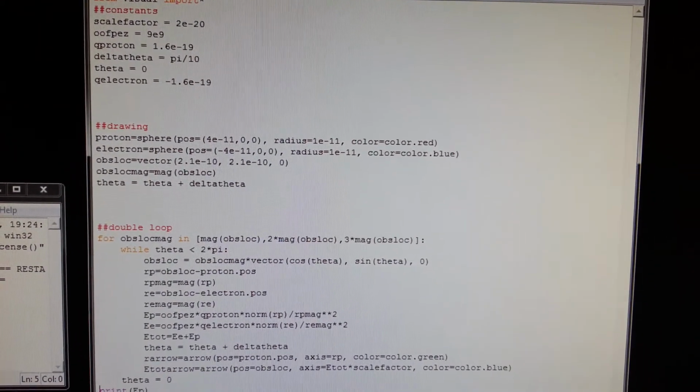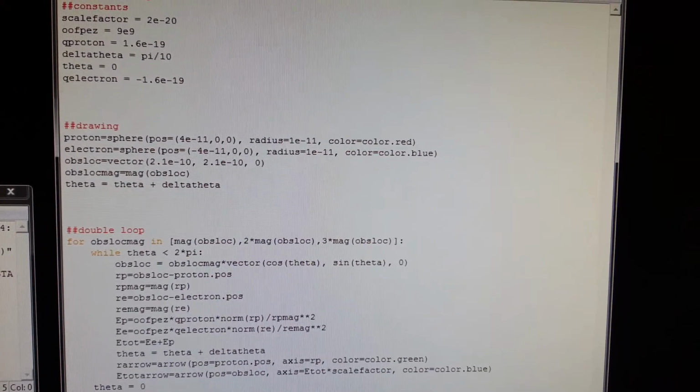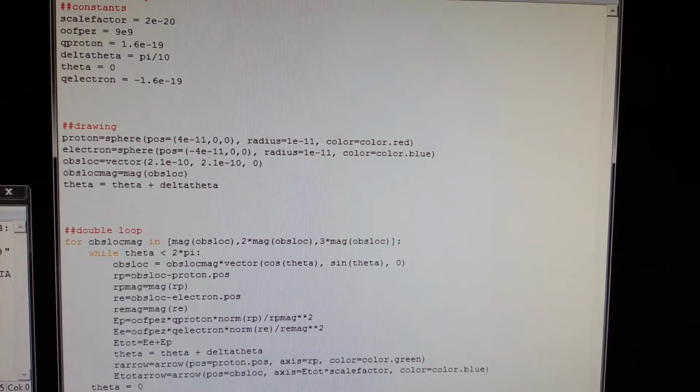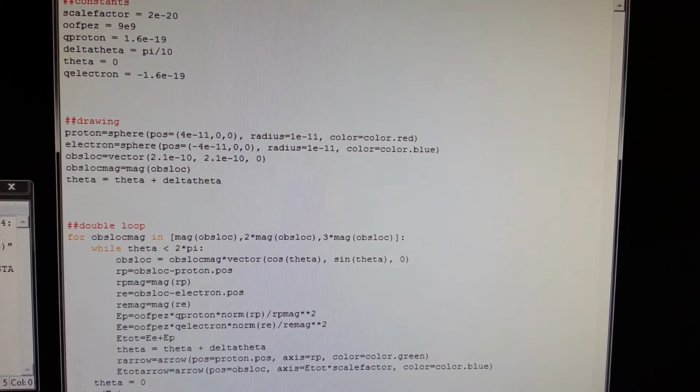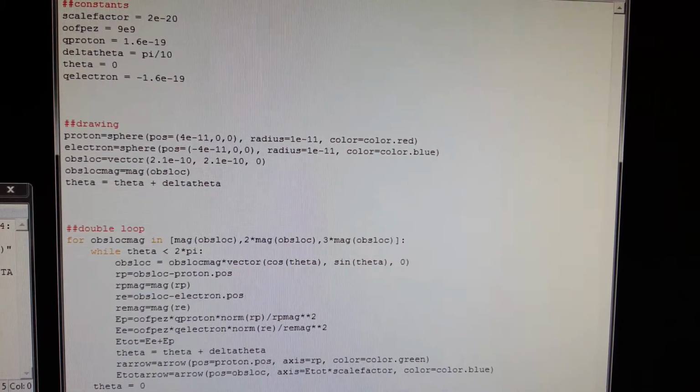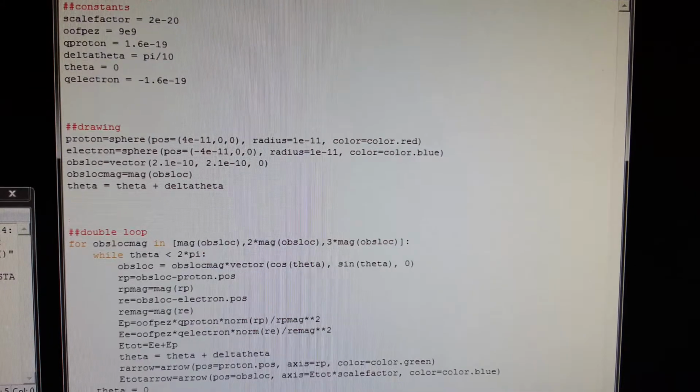In the drawing section is where we have our visual aid, and this will come into play as I will show you whenever the program is run. OBSLOC, right there within the drawing section, stands for the observation location. That's pretty much where we're seeing what's going on.